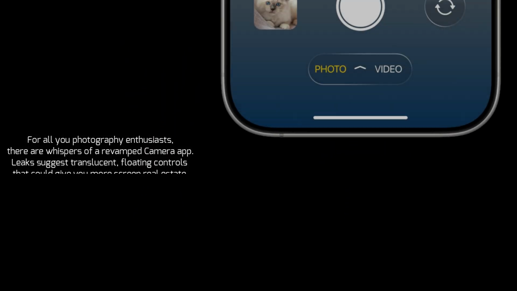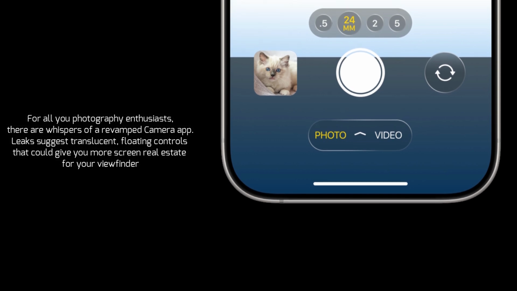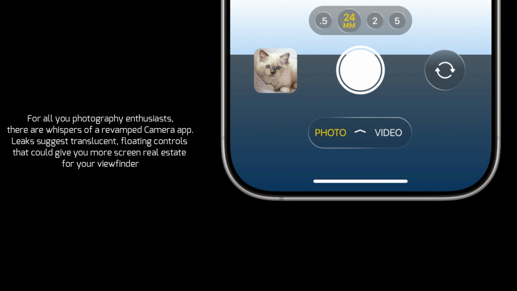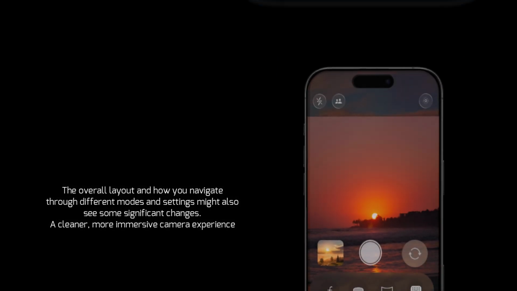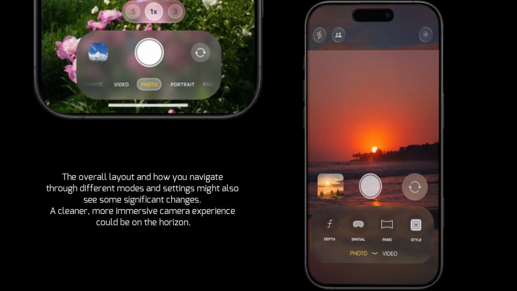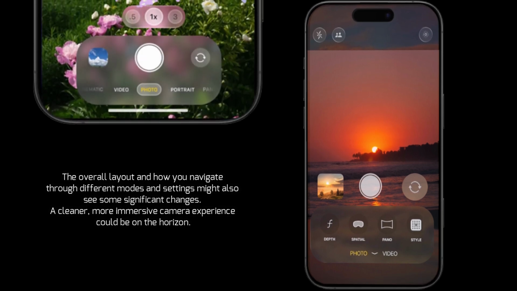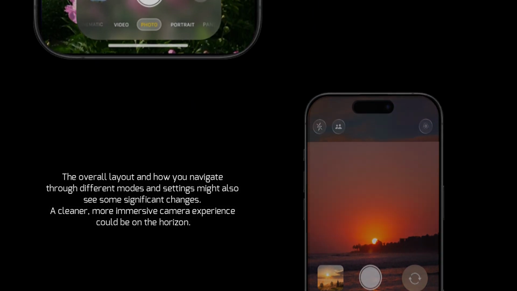For all you photography enthusiasts, there are whispers of a revamped camera app. Leaks suggest translucent, floating controls that could give you more screen real estate for your viewfinder. The overall layout and how you navigate through different modes and settings might also see some significant changes. A cleaner, more immersive camera experience could be on the horizon.